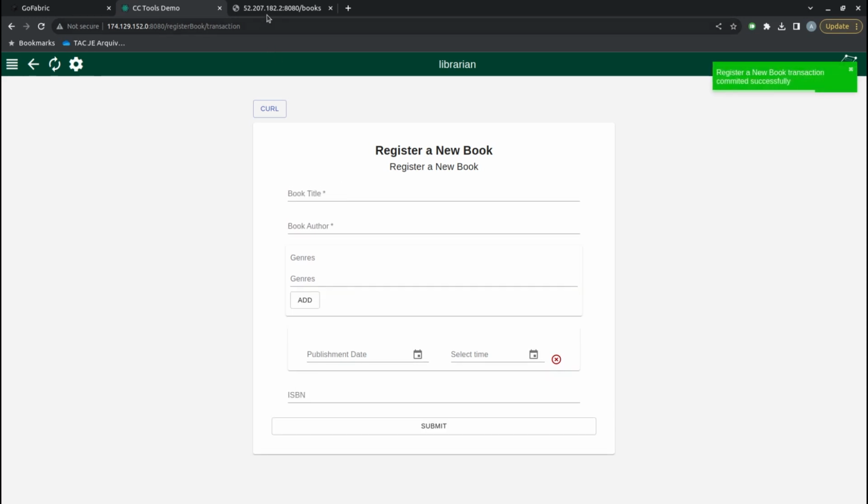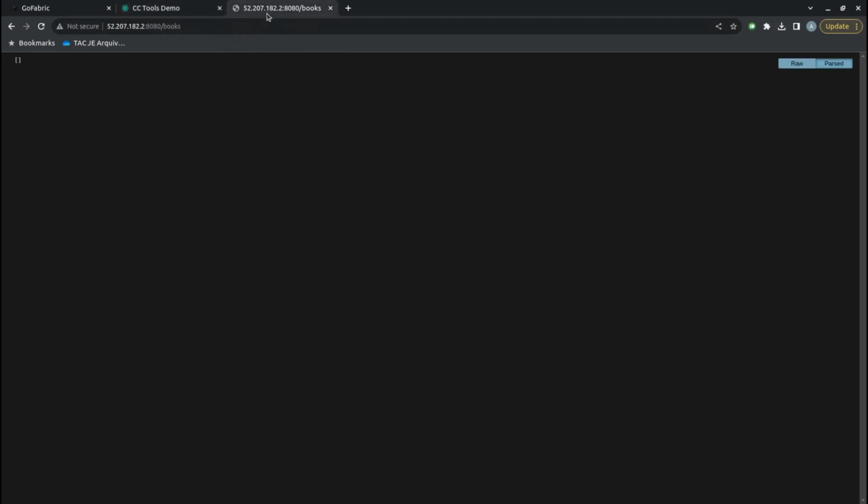And now we expect to see our book registered on the external database. So if we go here and update the page, here you can see the registered book which we just created on the blockchain reflected on this database using the event functionality.